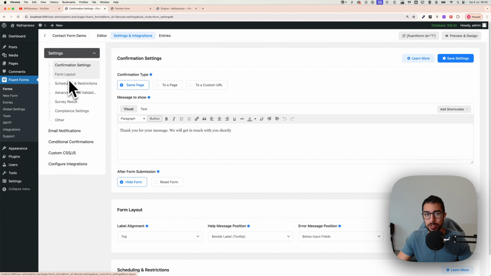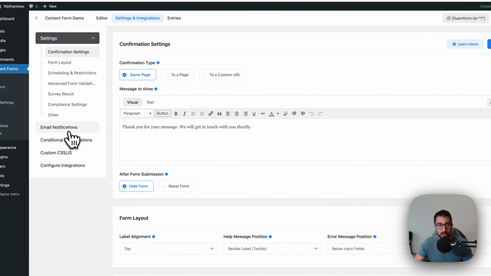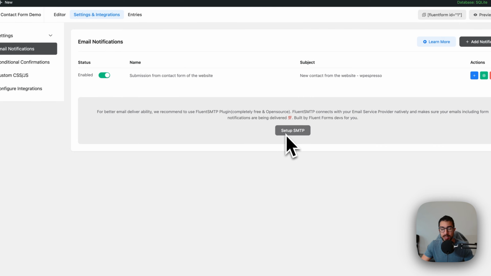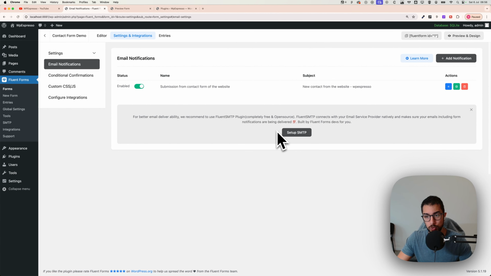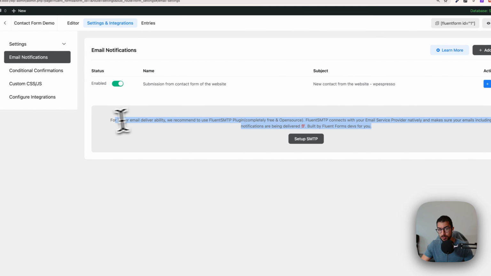Great. Another very, very important thing is when you get on email notification, for example, that they are suggesting you to set up an SMTP. An SMTP allows you to make sure that mails are getting to the client and not in spam. I will probably make another video for this, but it's very easy.